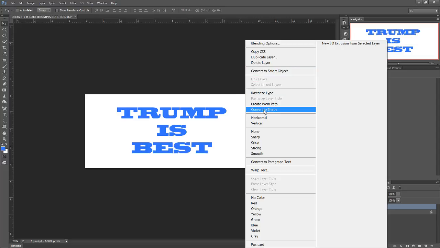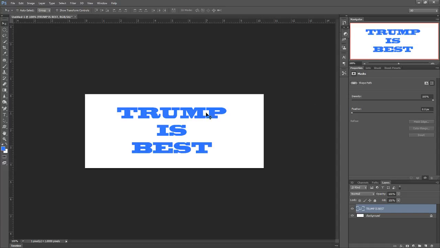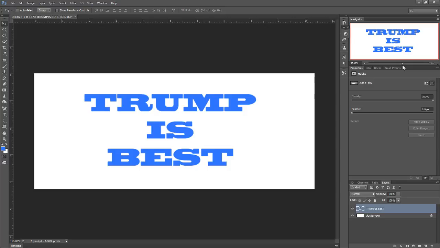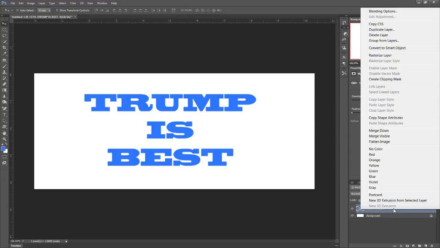Convert to shape. Now, it hasn't changed anything to look at. What it's done, it's changed the format so that we can work with 3D processing a bit better. Now, if I go to 3D, I think it just goes straight in there. Is it? Create a new 3D object. So it's 3D postcard rubbish, right? Let's just right click, new 3D extrusion from selected layers.